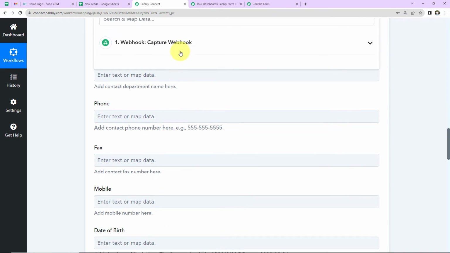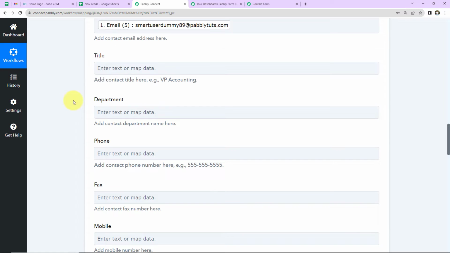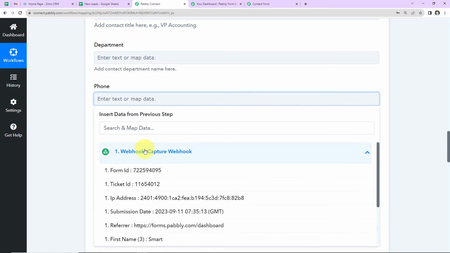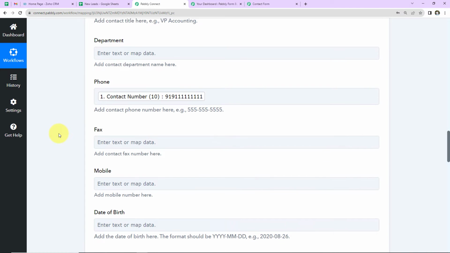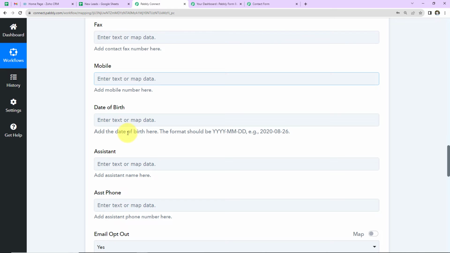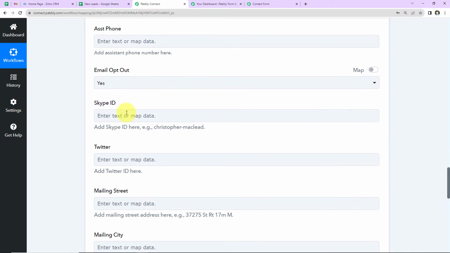Let's map the email address. So here is the email address. Then we need the title. So if you wish to add any title, you can do that. Department, phone number. So we have the phone number. Here it is. Then we need the fax, mobile number, date of birth, assistant phone, etc.